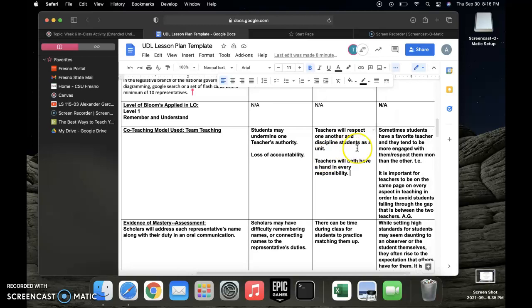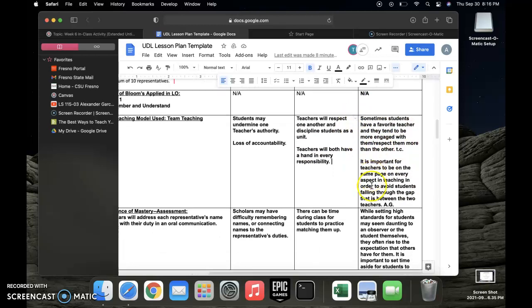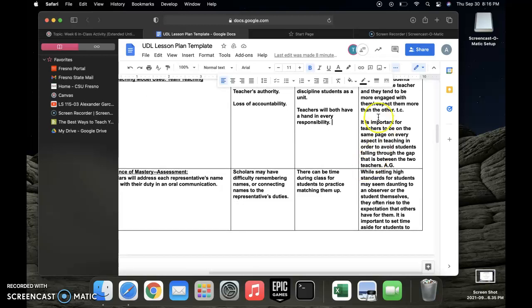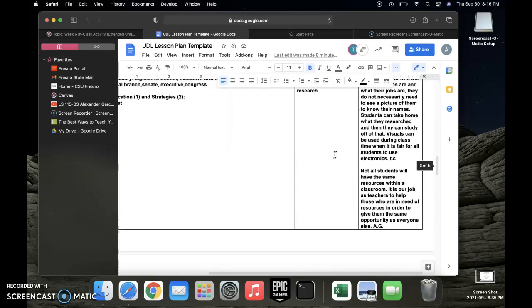And then here are some thoughts that we had. I can't speak for her, but for mine, I made the statement that it's important for teachers to be on the same page on every aspect in teaching in order to avoid students falling through the gap that is between the 2 teachers. So, like I said, 2 teachers shouldn't be skipping out or pawning off responsibilities on one another. I don't think that's right.